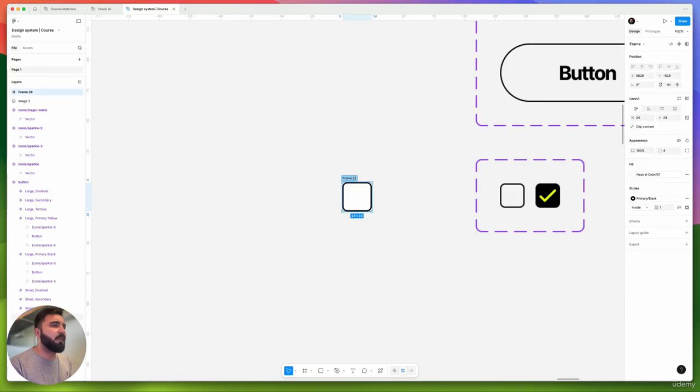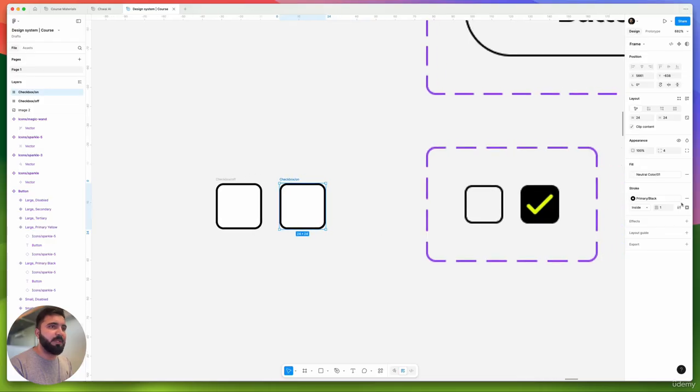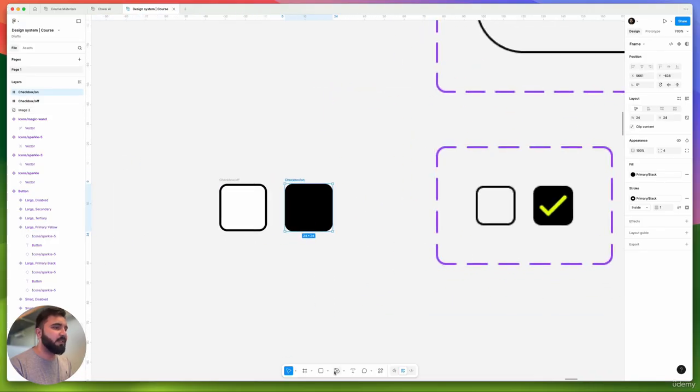I will name it checkbox. This time I will make it /off, and I will create checkbox /on. This will automatically give it the exact variant. So let's see how it works. Let me make this fill. The fill should be 100% black. And we need this check. We can quickly and easily do this check.